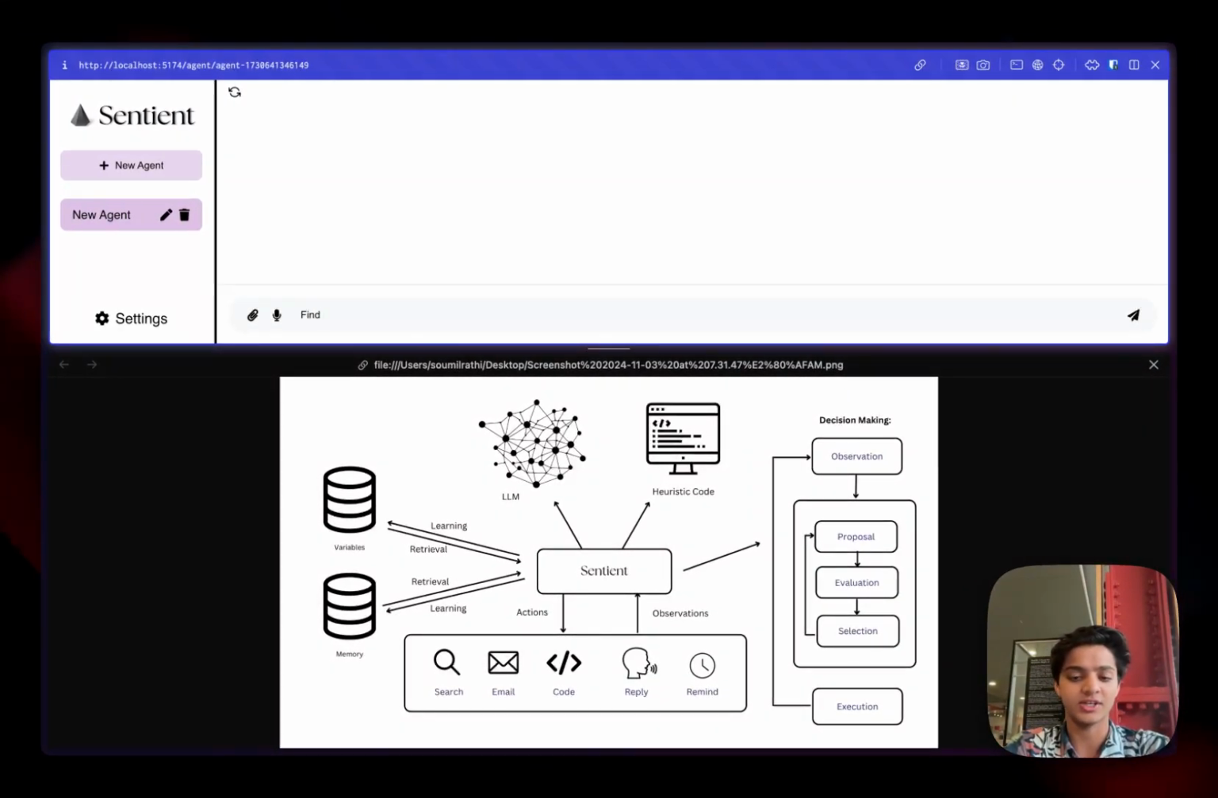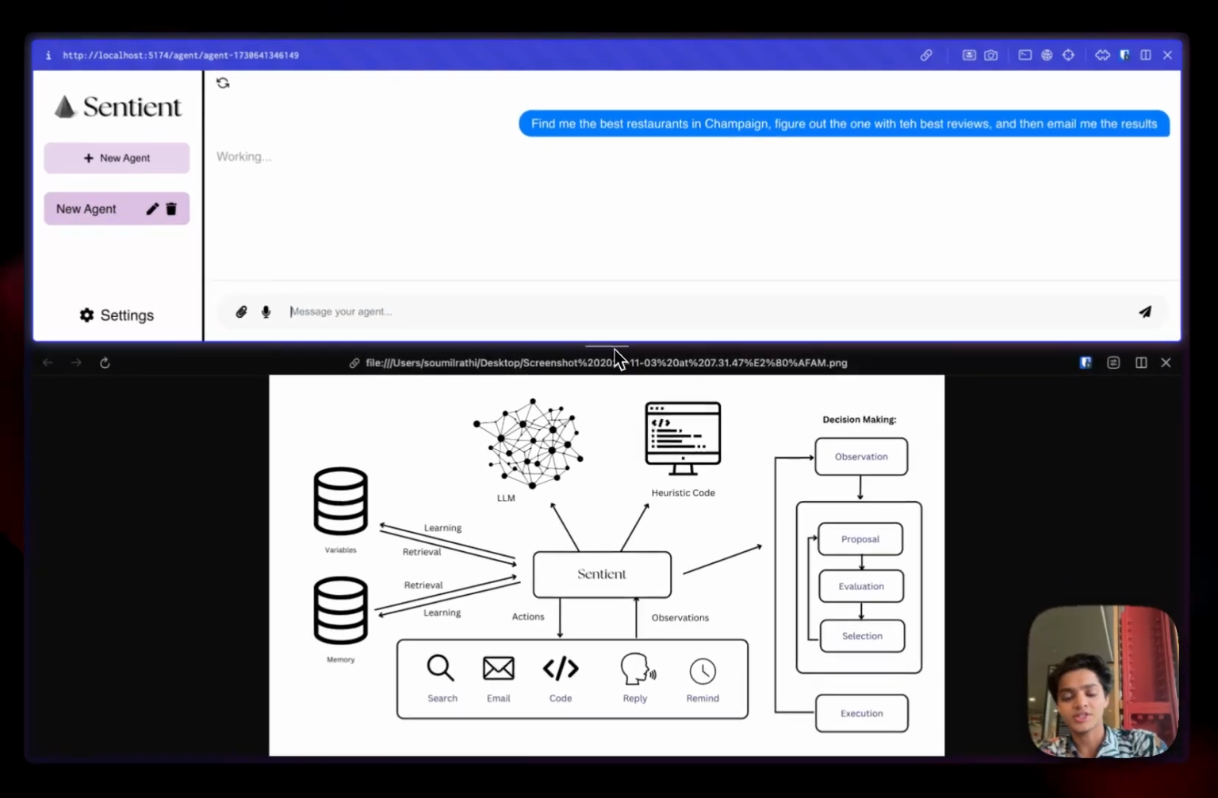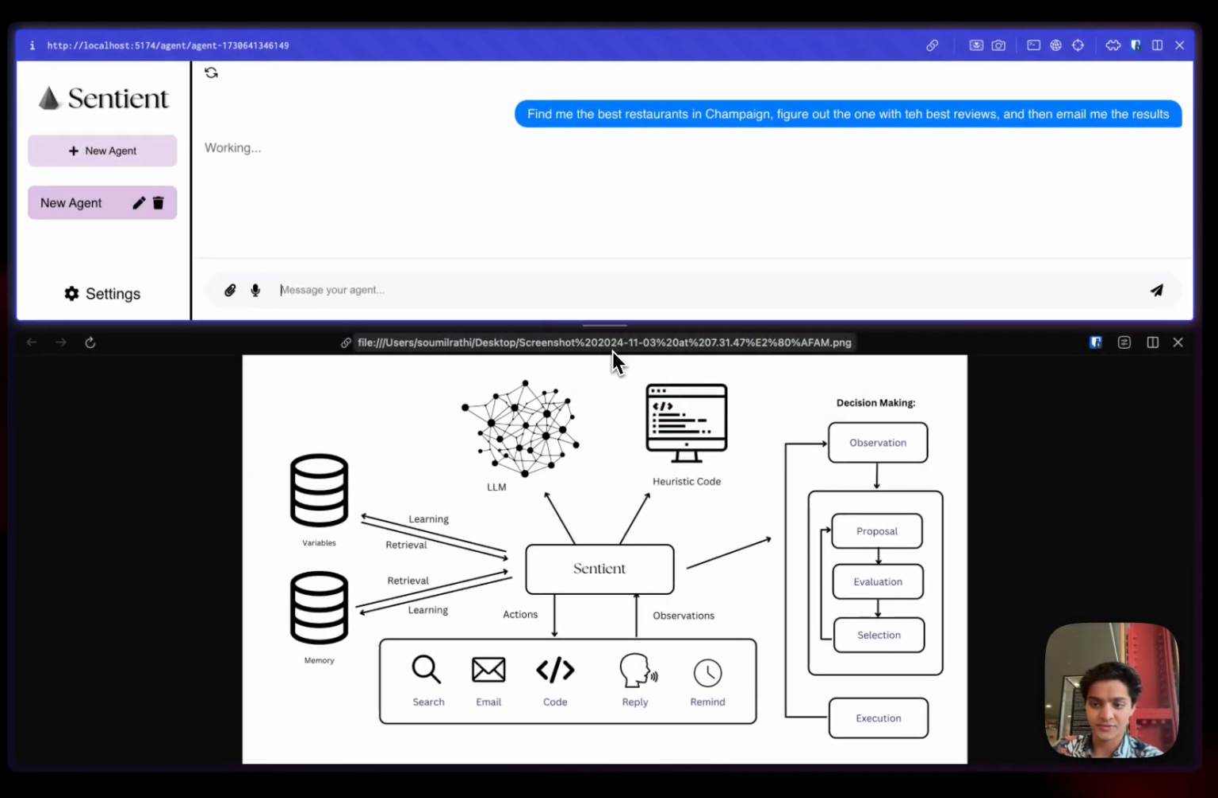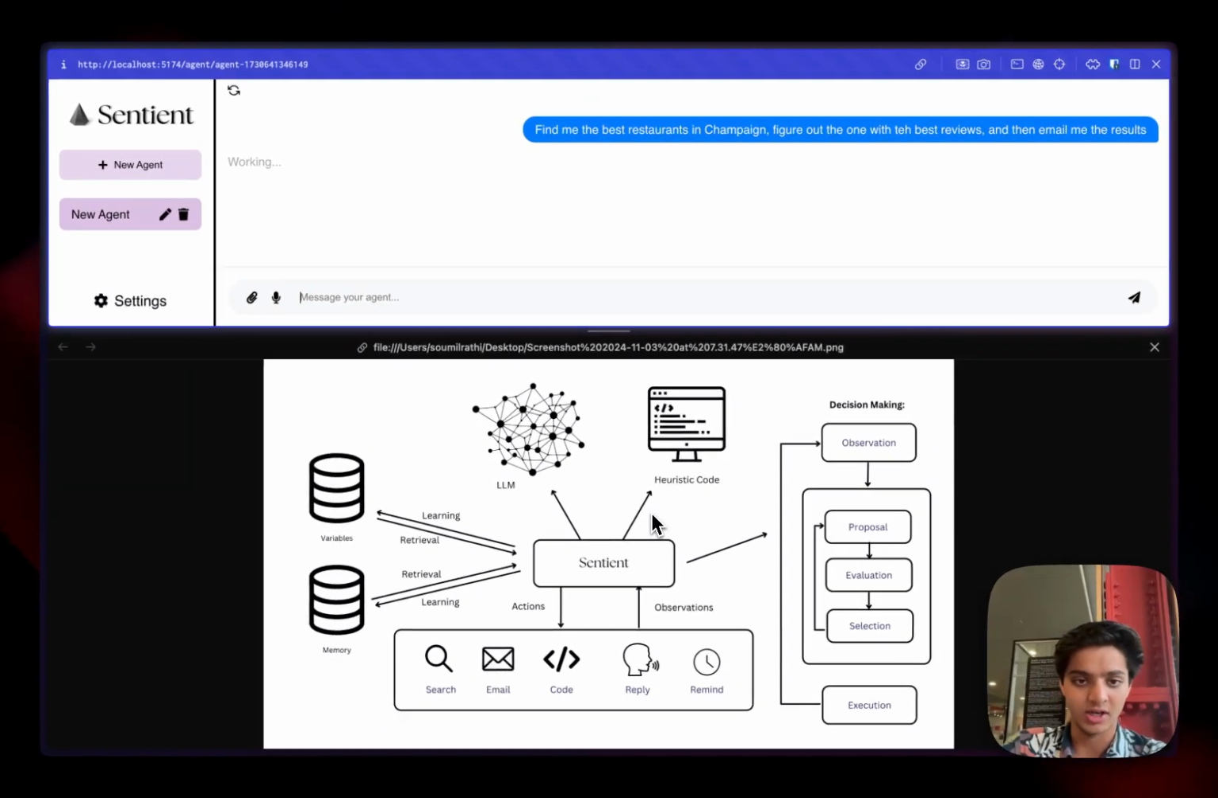So let's say I give it the task to find me the best restaurants in Champaign. And let's say I wanted it to email me the results. Right. So now, while it's figuring that out, I'll go ahead and explain the architecture to you.